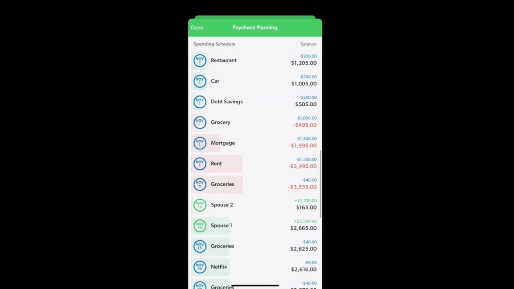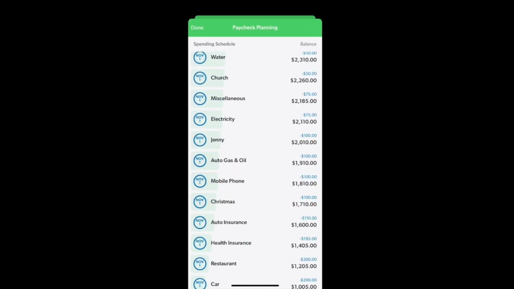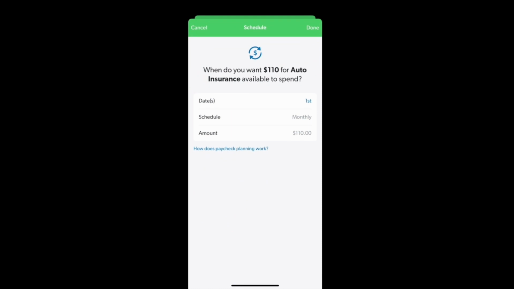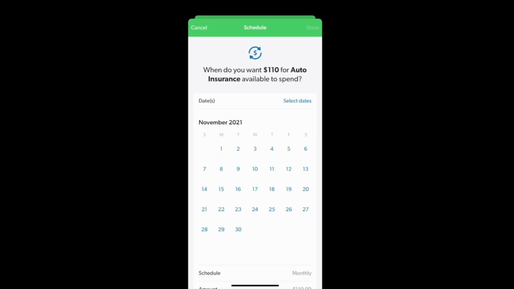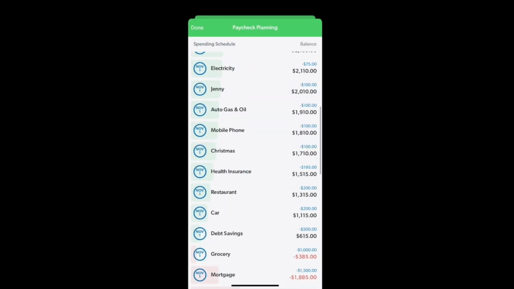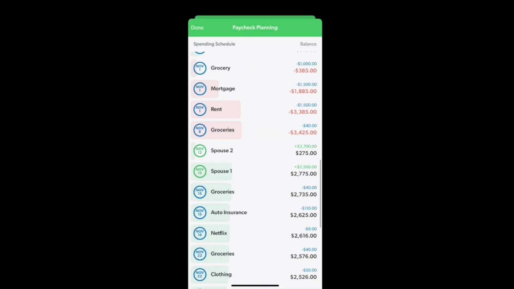We still have some things down here that are a little red. Maybe we need to call our auto insurance, see if we can move that due date to after the 12th. So I'm going to move that to the 15th. So you see what I'm talking about. You have the chance to proactively engage.